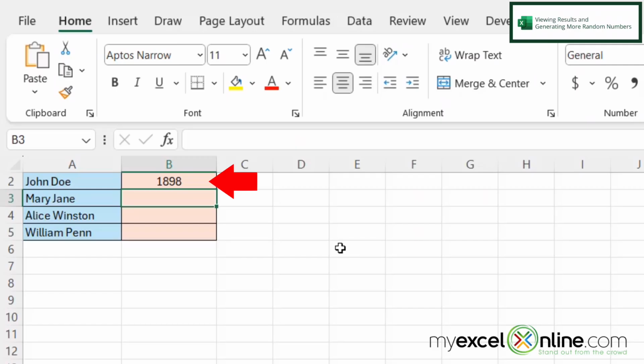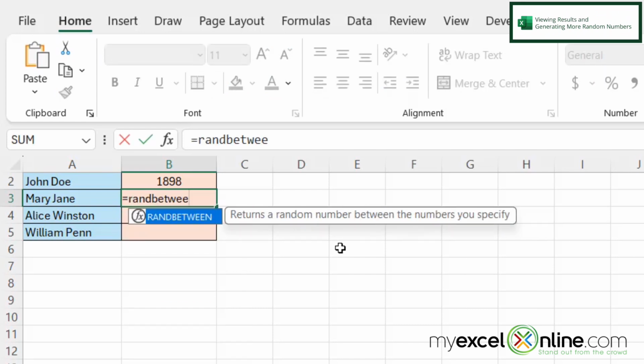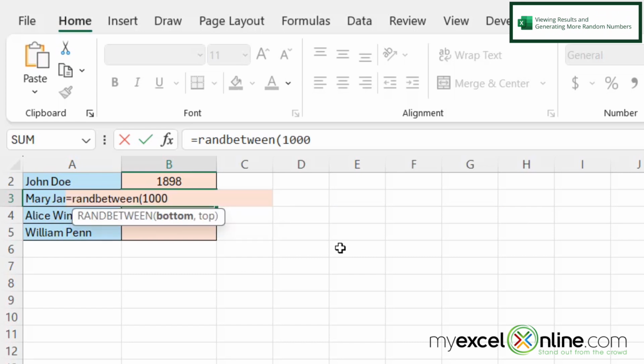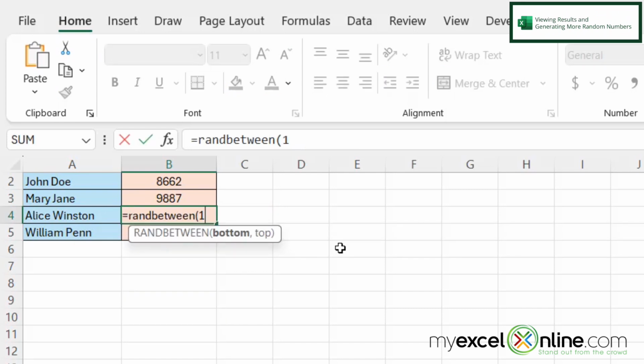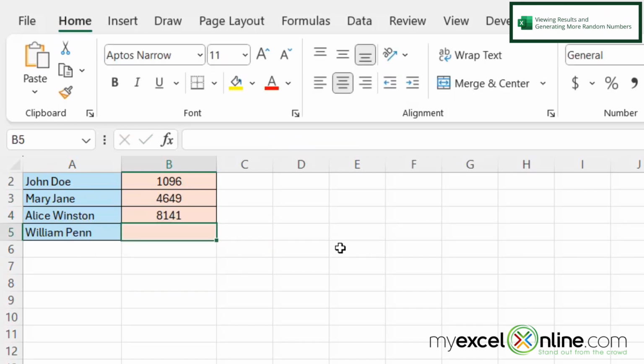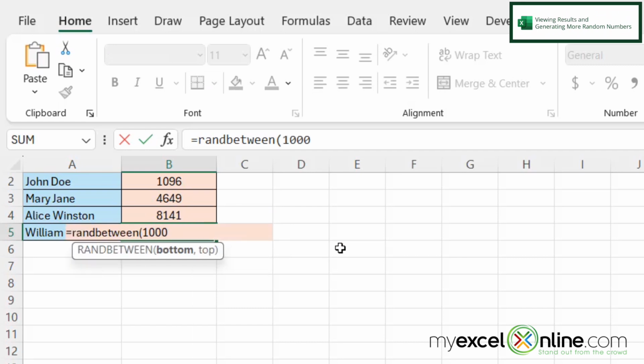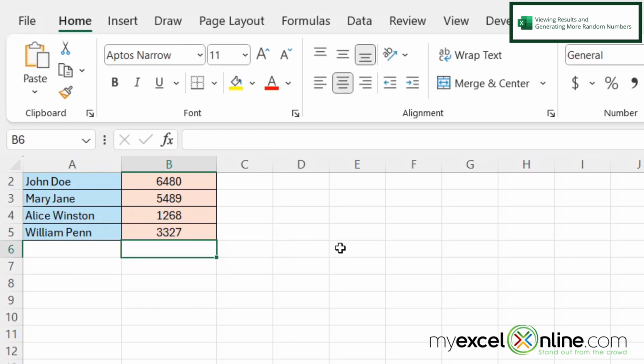And I can see that I've now generated a random 4-digit number between 1,000 and 9,999. So for my next 3, I'm going to do the same thing. Equals RANDBETWEEN with the left parenthesis. I'm going to use 1,000 for the bottom and 9,999 for the top and hit enter. Same thing here. And same thing here. And now I can see that I have 4 randomly generated numbers for each one of the people in my list.